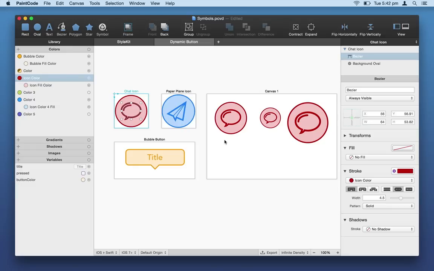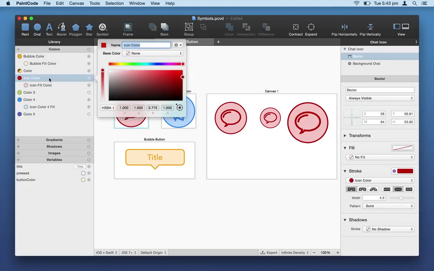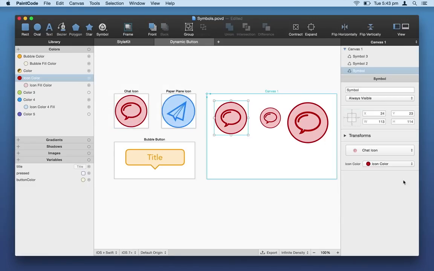The unique thing about symbols in PaintCode is that they can be parametric. Let's suppose we want each of these three symbols to be a different color. Currently, all these symbols have the same color as the original, the icon color. I can edit the color and configure it to behave as a parameter, like this. This color will then be available as a parameter in the symbols inspector. Using this pop-up menu, you can easily change the color of a particular symbol.